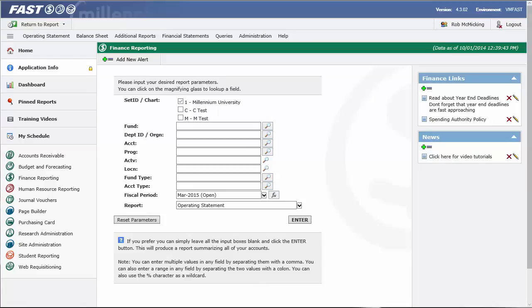Everyone, and welcome to Millennium Computer's online 5-minute tutorial series. Today's course is going to answer the question, how do I assign or control security to my financial statements?